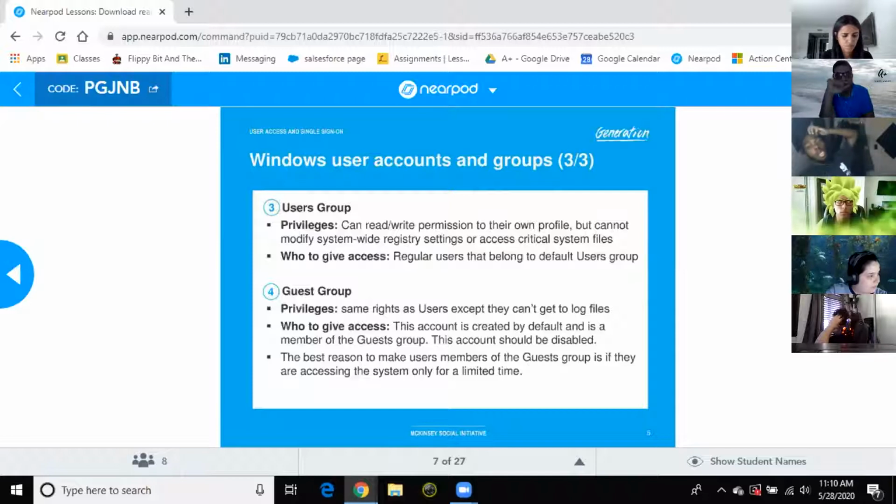Just put them into their user group, and make sure you set their ID to expire at a certain time, since that person is going to be leaving by then. Any questions or doubts on your user groups or your guest group?